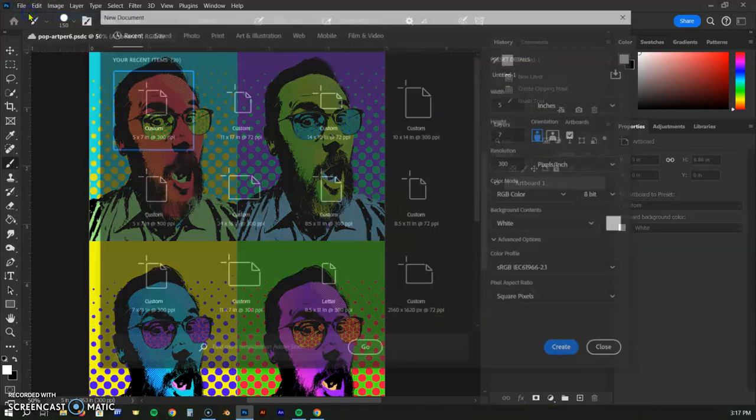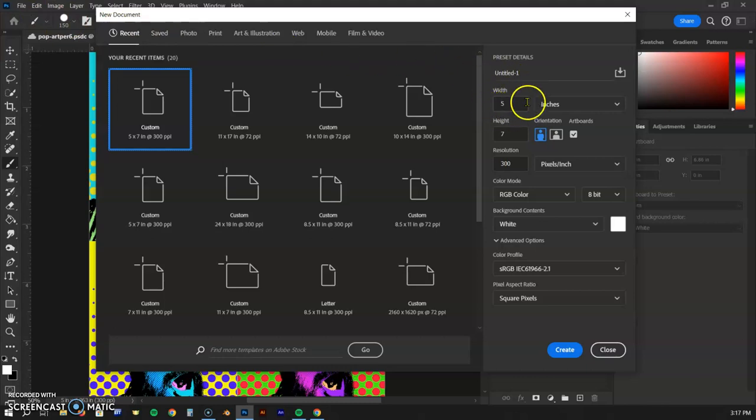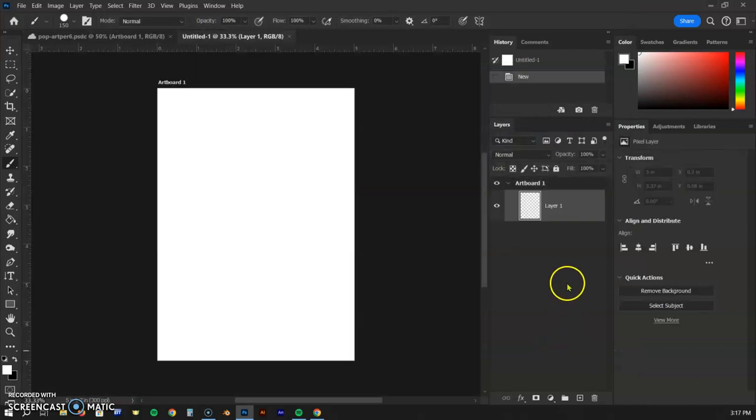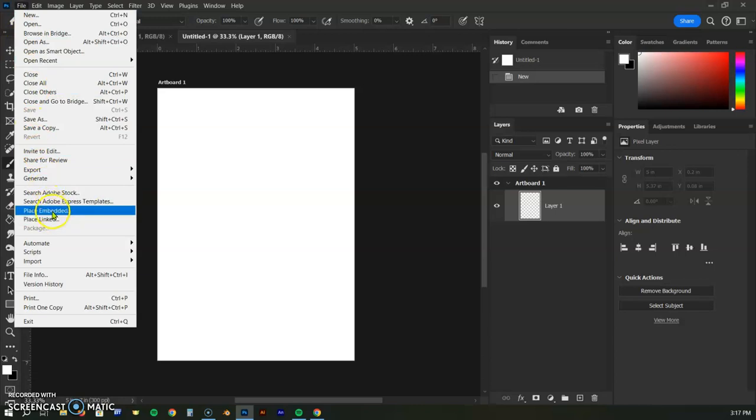So I'm going to go ahead and make a new document, and our document size is going to be 5 inches by 7 inches, 300 for the resolution. You can make yours bigger if you want, but I'm going to leave it at that. And I am checking artboards here, although it's not totally necessary. So let's go ahead. Our first step is to place our file in here.